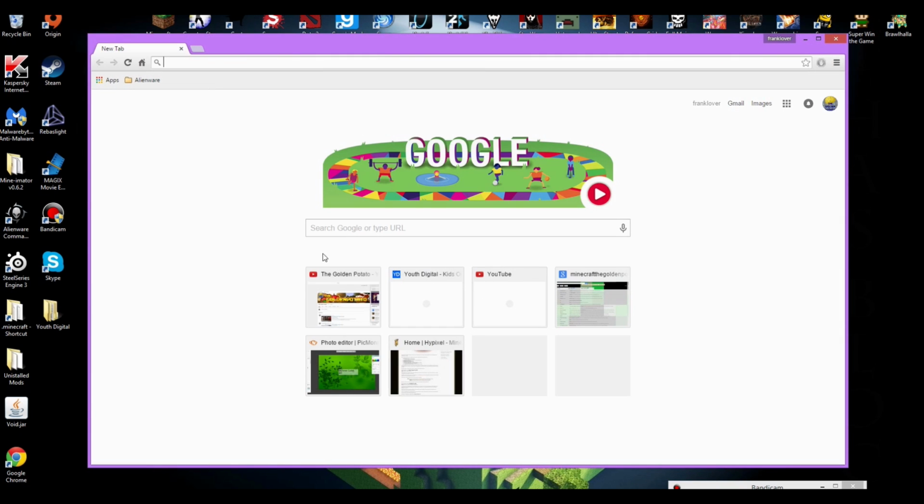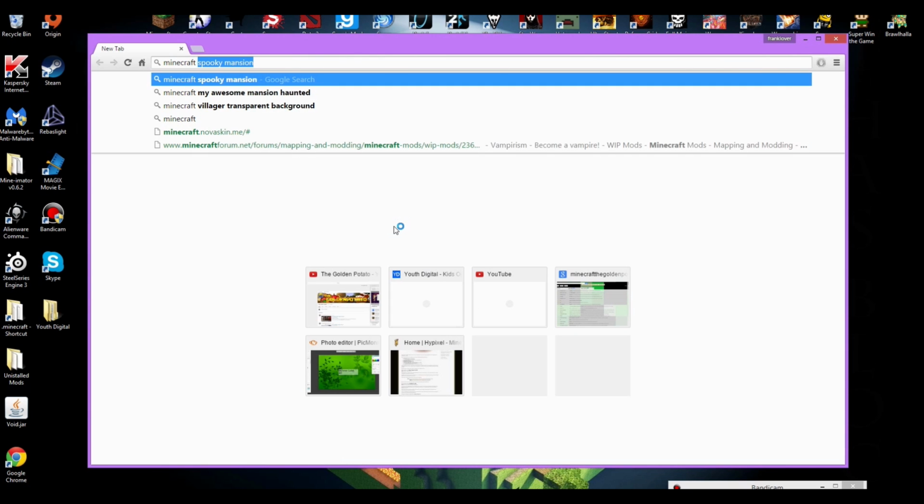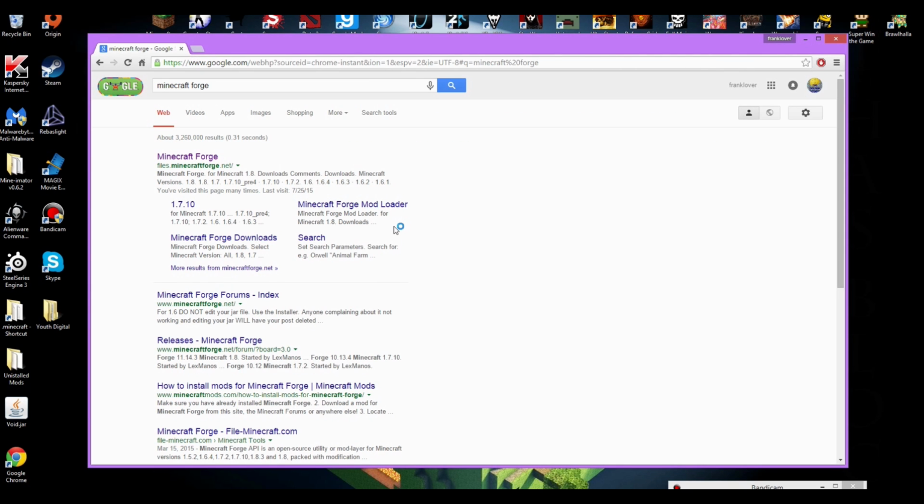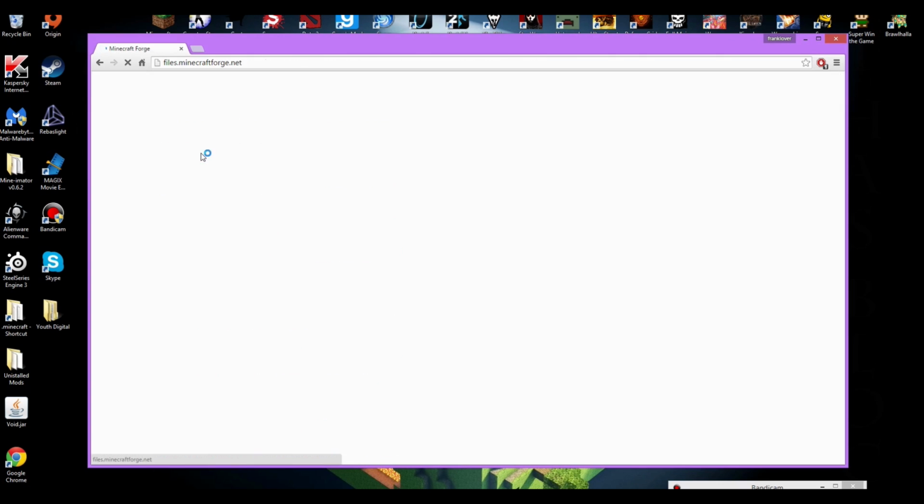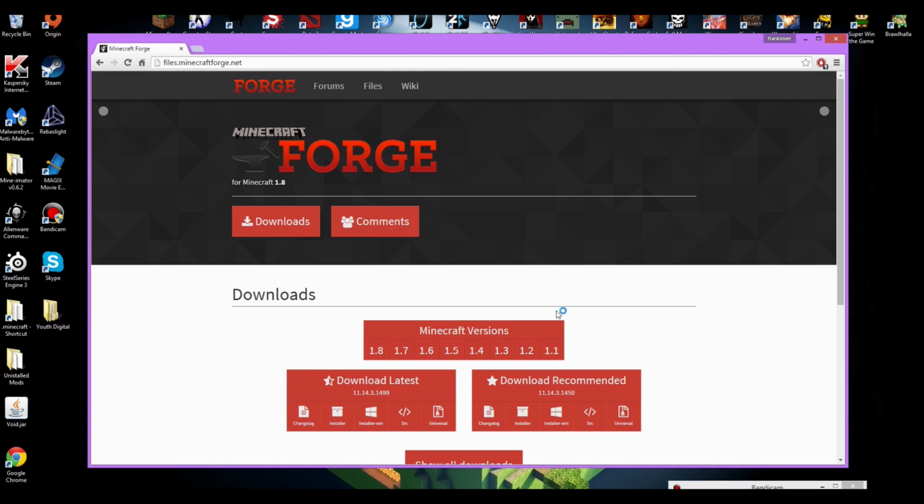So the first thing you want to do is open up your browser and type Minecraft Forge and click enter and do a search. And you will come across this right here, which is files.minecraftforge.net. I prefer minecraftforge.net, but essentially it takes you to the same place, and you'll get to this page. And this is the one you have to go to. This is where you download your Forge.